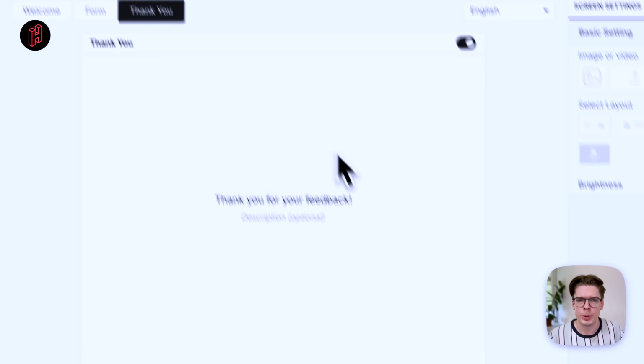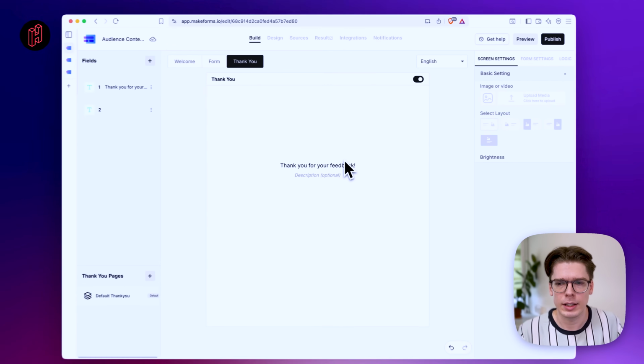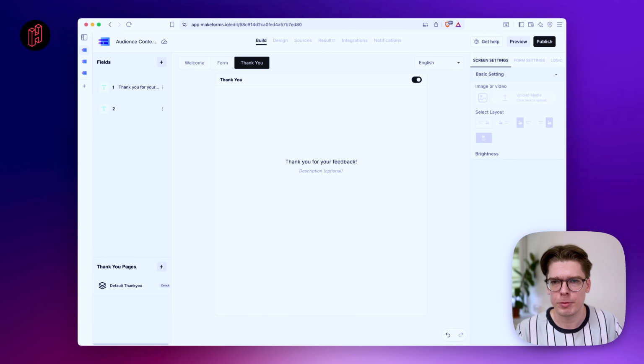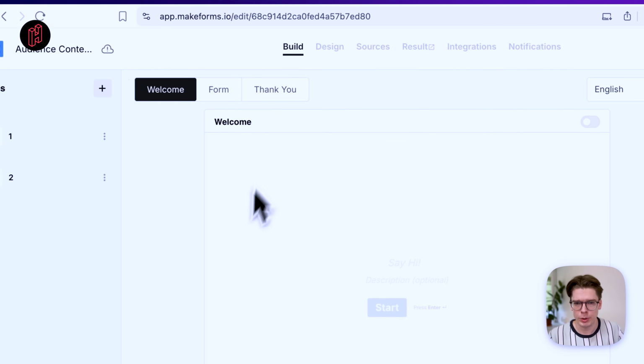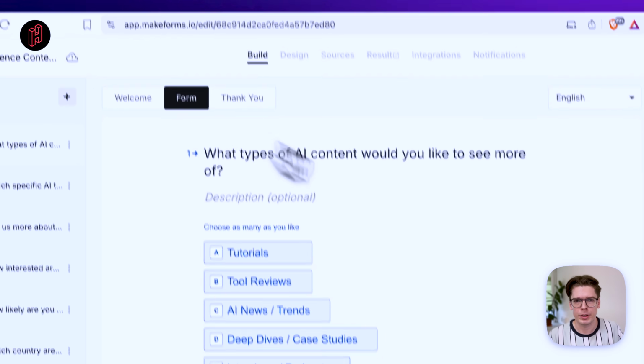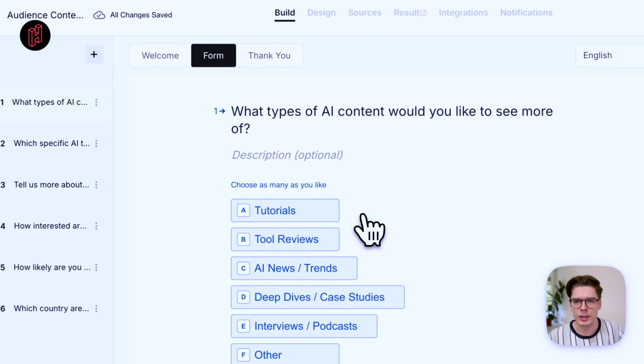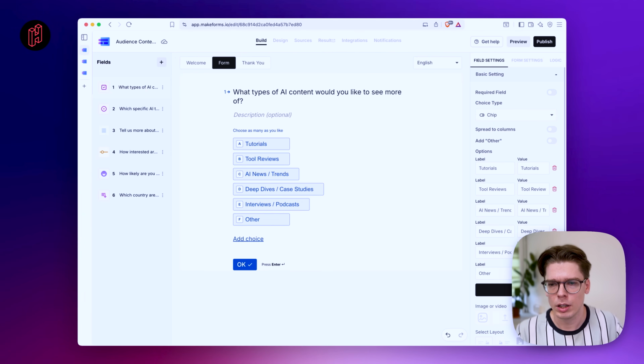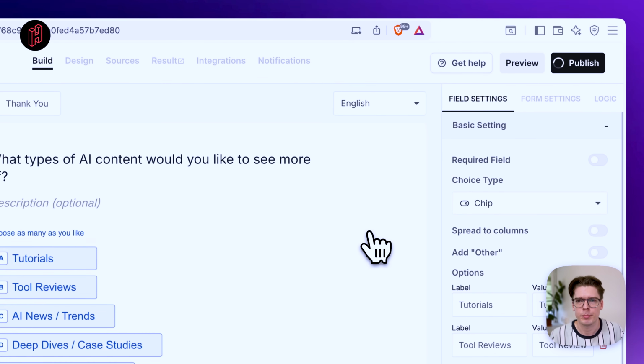Okay. So actually I kind of like the flow where it's one at a time for this sort of feedback. So I think we're good. We can also add a welcome screen if we want, but I think it's nicer to just get directly into it unless you really have something to explain beforehand. So yeah, we can just press publish.